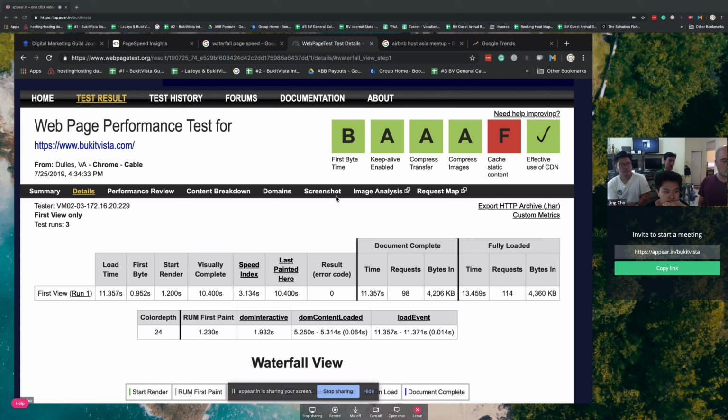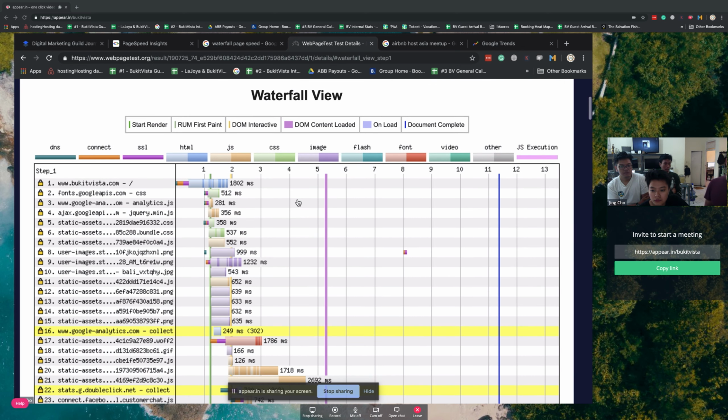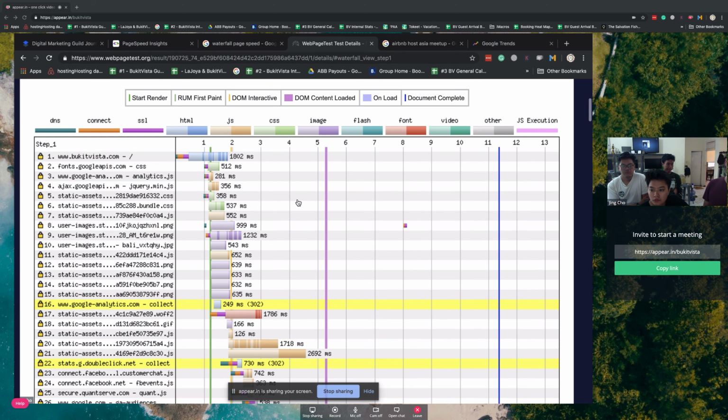That means Strikingly is doing a good job of essentially sending the content out and getting it close to our users. If we then look at the waterfall view, the waterfall view shows essentially what's loading first. So the first thing to load is the fonts from Google APIs. Then Google Analytics comes and loads in, which is kind of weird because, okay, why should it load so quickly?